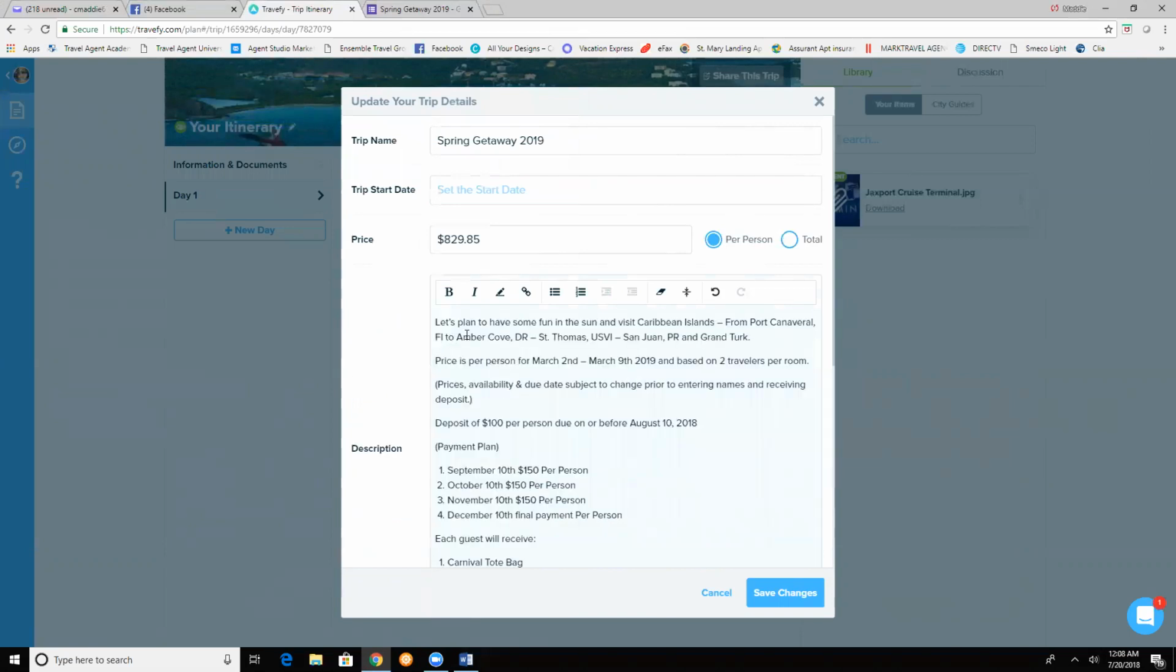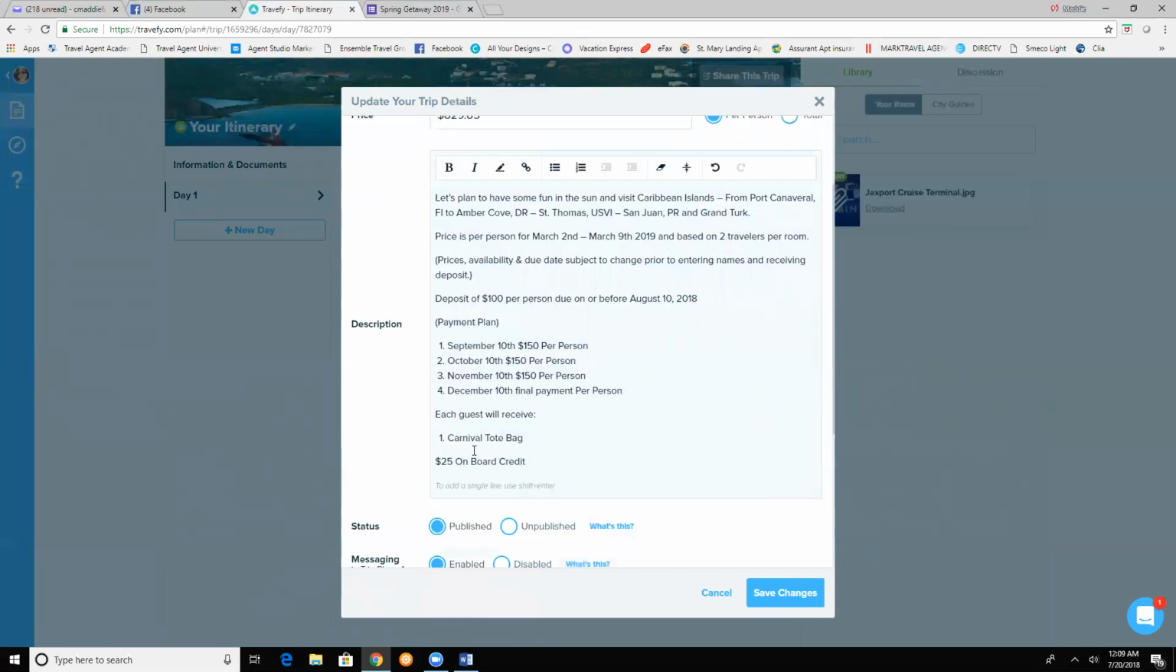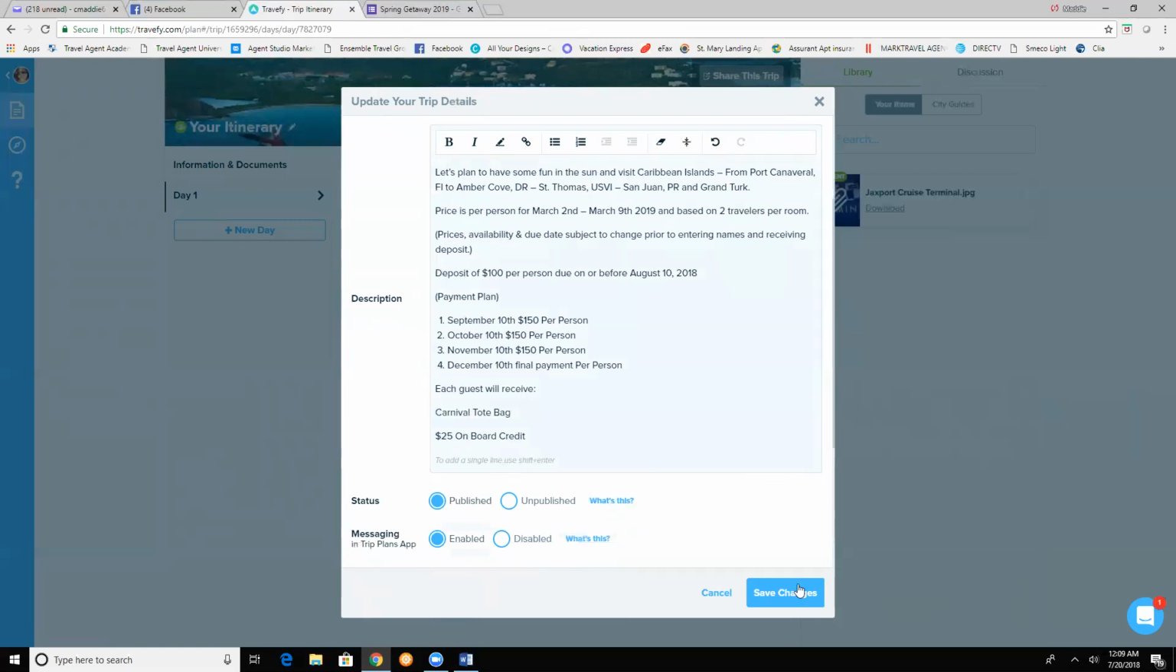And that's just saying, let's plan to have some fun in the sun. You can put whatever you want from Port Canaveral to the destination that it's going to. Price per person is for March 2nd through March 19th, based on 2 travelers per room. And for the deposit, I just put a little description of the deposit and the payment plan. And also that each guest will receive a Carnival tote bag and a $25 onboard credit. And I'm going to save that.